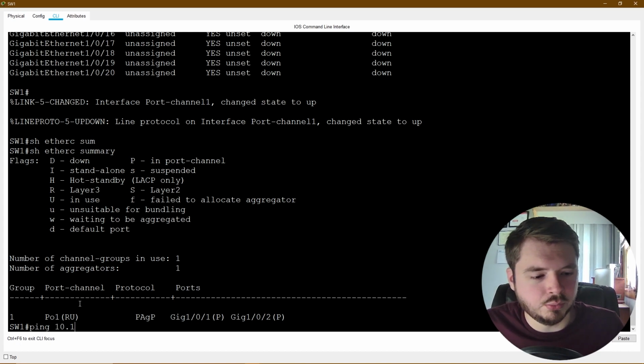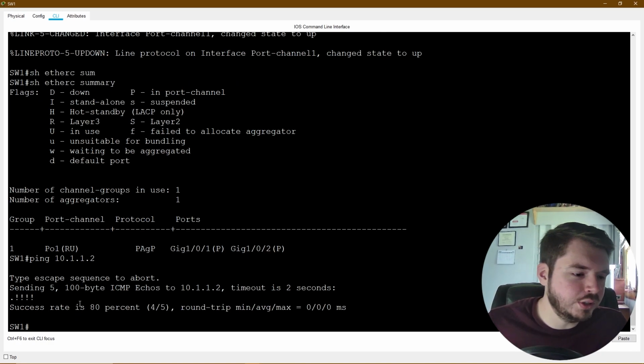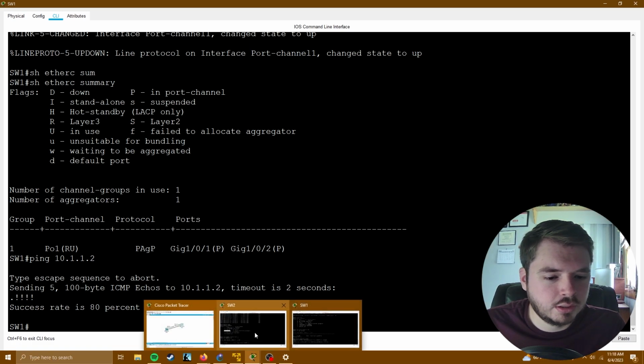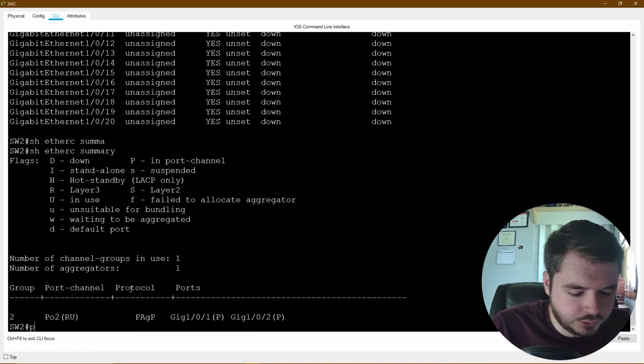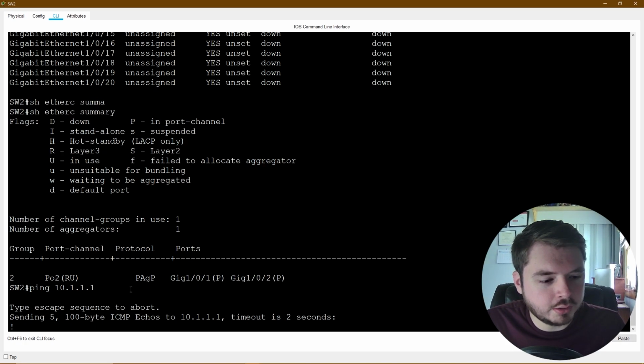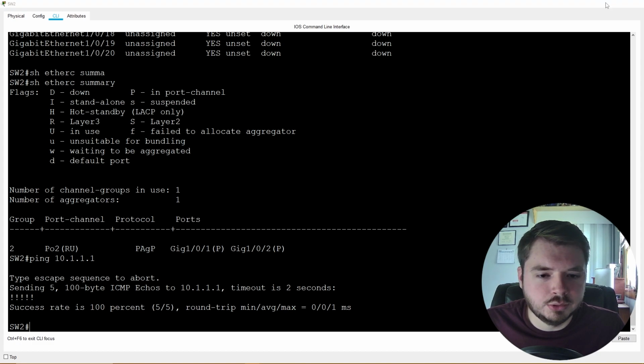Ping 10.1.1.2. It's going to fail at first because it's going to do its ARP magic, and looks like we have connection. Do the same thing over here, and I have a feeling that it's going to work. There we go. So we have created a layer 3 EtherChannel between these two switches.